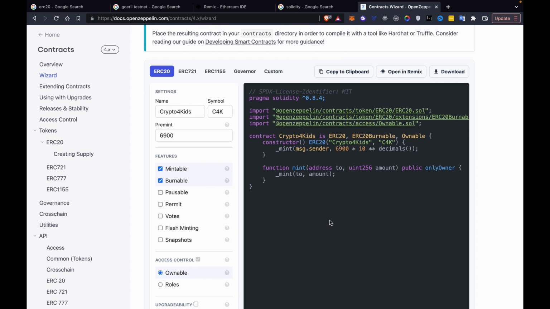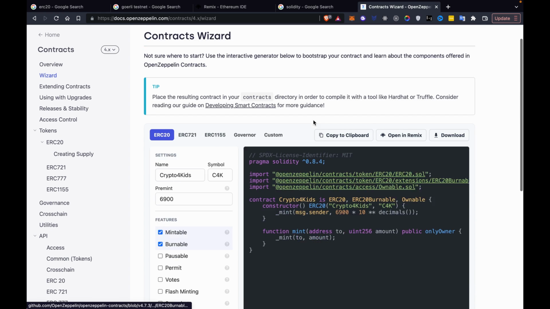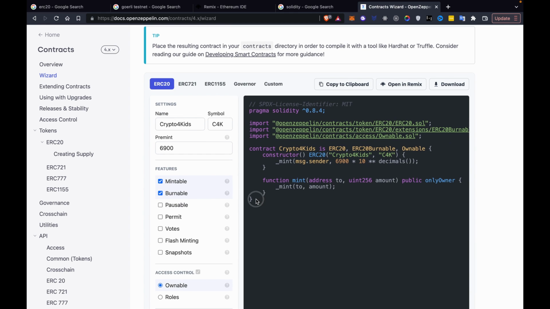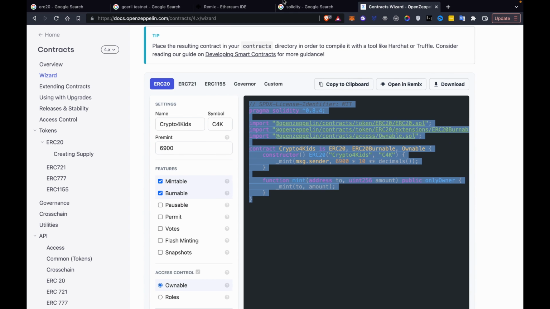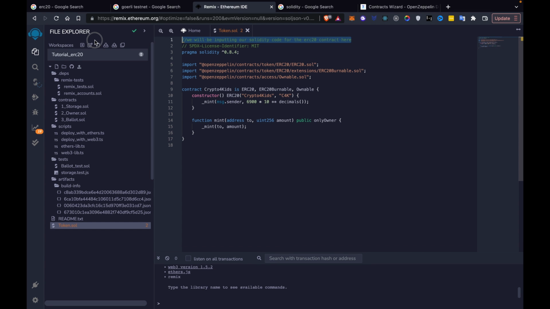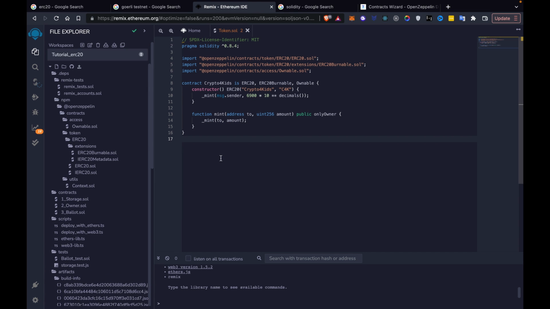Great, it's all set. As you can see, after doing all this, OpenZeppelin has successfully helped us generate a smart contract. So we can copy the smart contract, and then paste it here. I'll be deleting this comment. As you can see, it's so easy to write an ERC20 smart contract thanks to the OpenZeppelin Contracts Wizard.